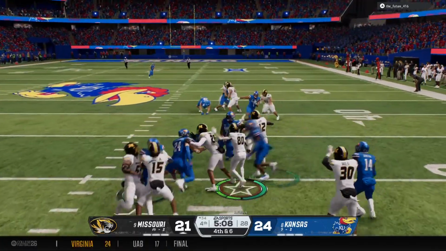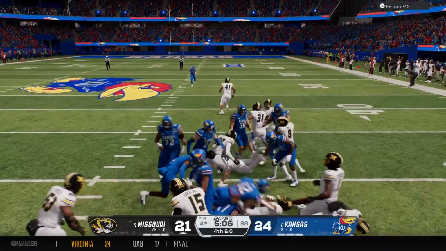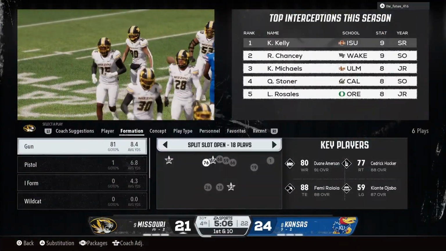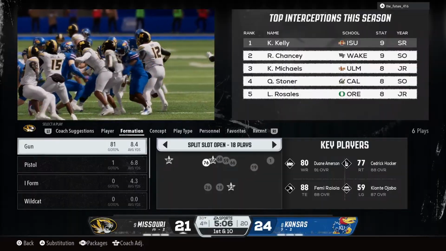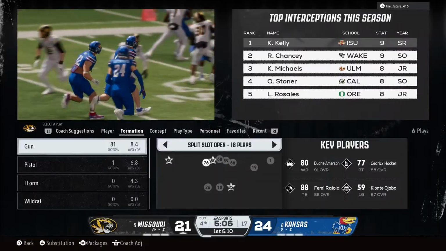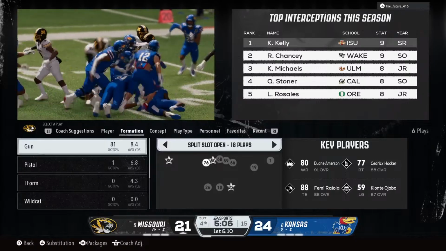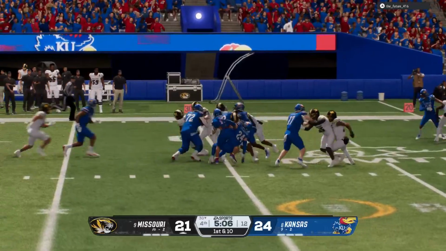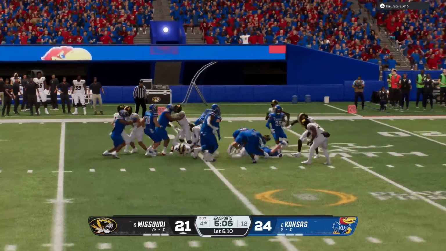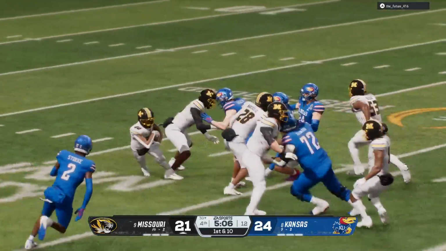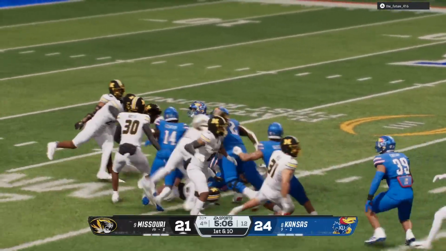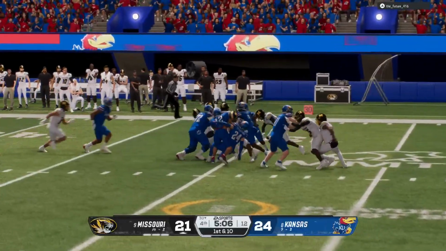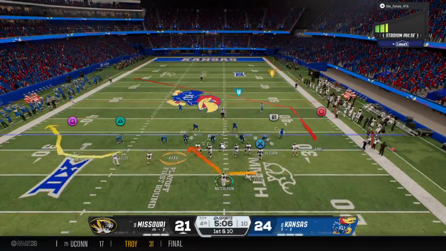See if he can make something happen with the return. And the coverage team gets the returner to the ground. Here comes the Missouri offense back out on the field.